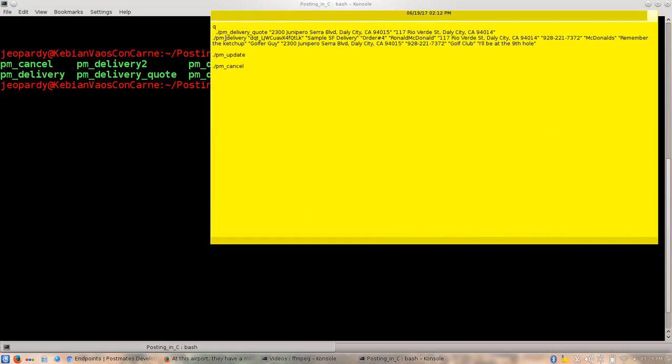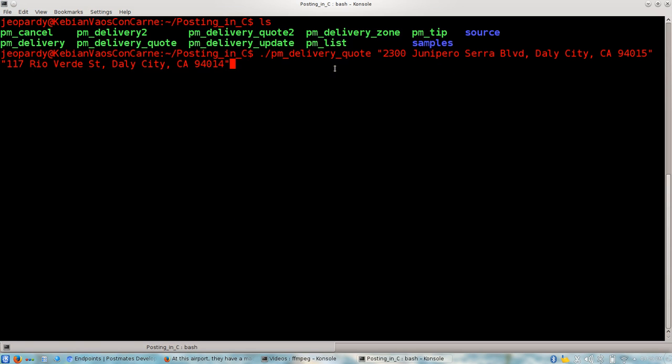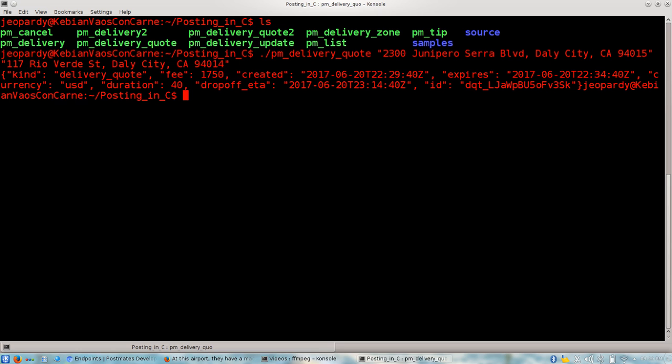I've copied and pasted a sample here. It has two addresses for the pickup and drop-off address used as arguments. All these programs take query parameters as arguments. And here, upon execution, we've received a JSON response. Delivery quote tells us the fee as well as the quote ID. So we'll take this quote ID, copy it, and try to create a delivery with it now.